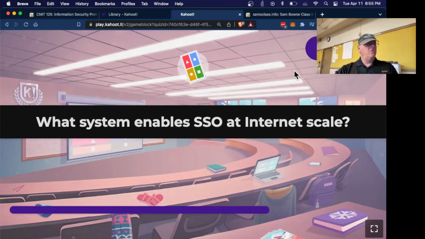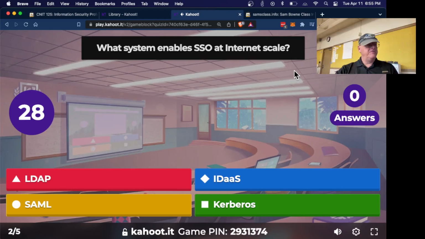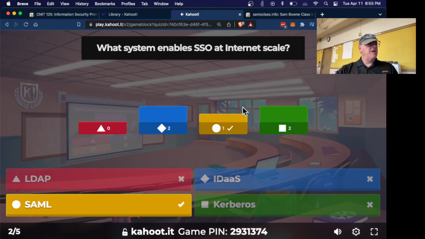All right. What's SSO and internet scale? Yeah, the best answer is SAML. That's what's straight from the slides. LDAP and Kerberos are used inside Windows domains and not at internet scale. And identity as a service might be part of it, but it's not clear. And this is the answer recommended by the slides anyway.